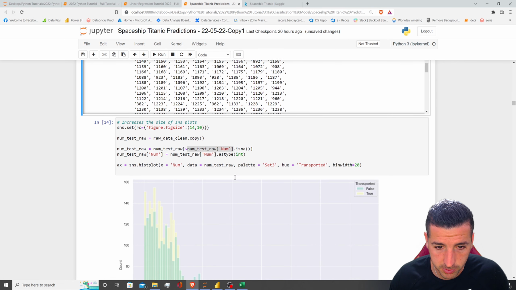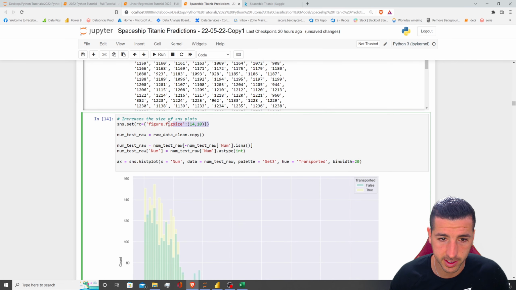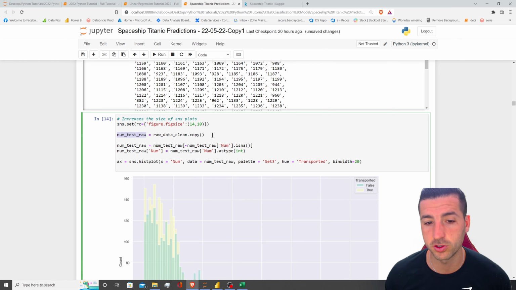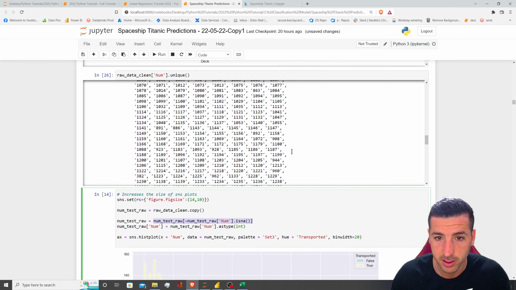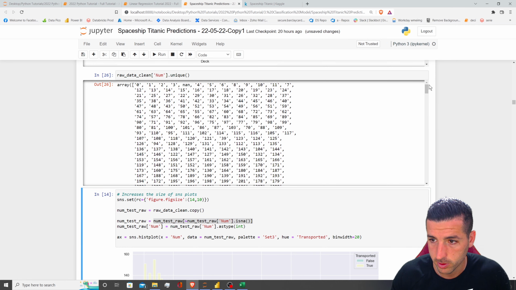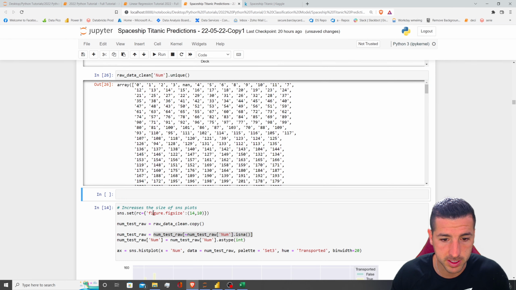So what I do down here is first I increase the size of the plot I'm about to create. Then I save this raw data underscore clean into a new data frame. I'm naming this num, which is the number, underscore test underscore row, so I can test it. Then I am saving into this num test everything but where the num is NA. So this NA, let me show you. This num NA here, actually let me select them so you know exactly what it is.